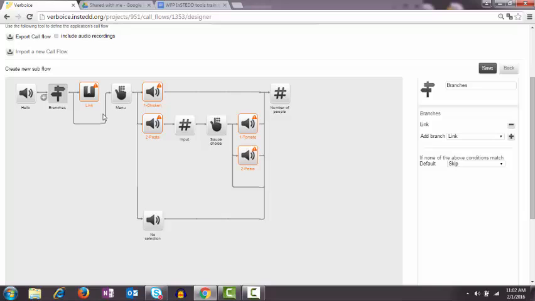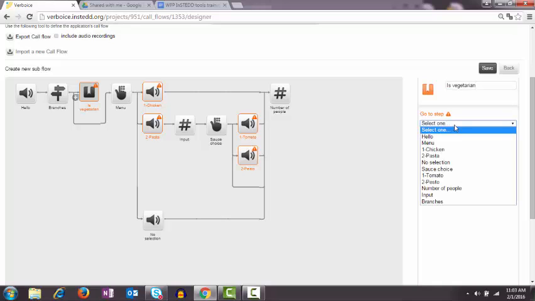And now let's click on the link step that we added. We can name this like is vegetarian, so we know what's going on there. And we need to indicate where we want to jump. So this is like a bookmark, like a go to, like a jump, like a link to another step. So we can go anywhere we want. These are all of the steps in the menu, so we can jump into any of these.